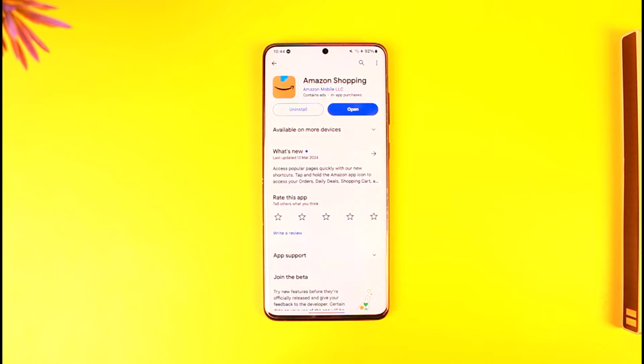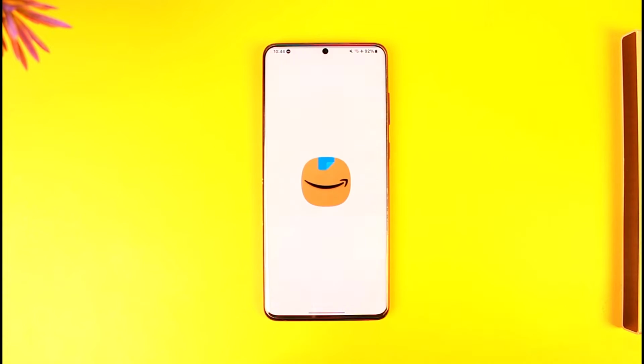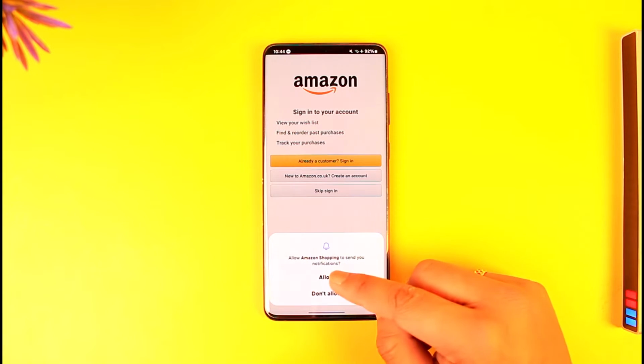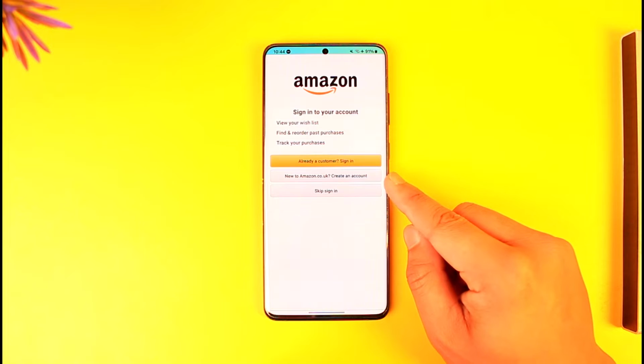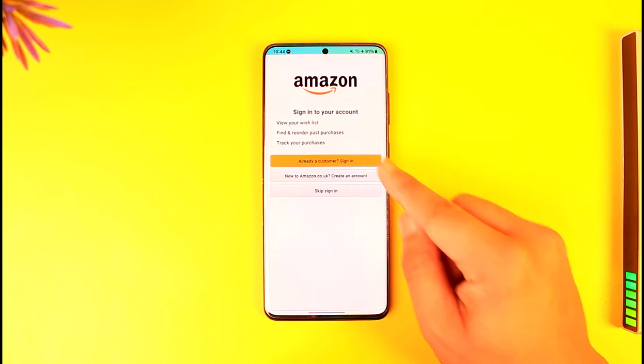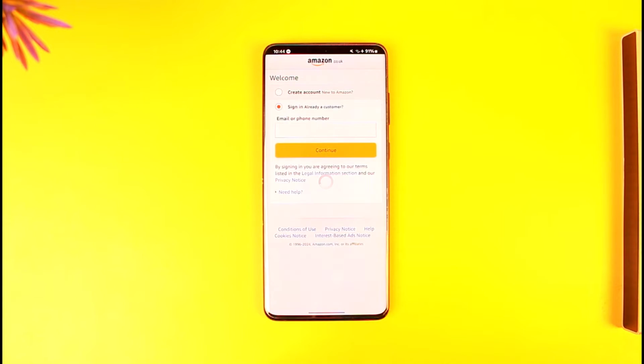If you want to log in on the Amazon app, open up the Amazon application and then you will see this type of interface. If you have not yet created an account, you can tap on the create an account option, or you can tap on the sign in option because we have already created an account.